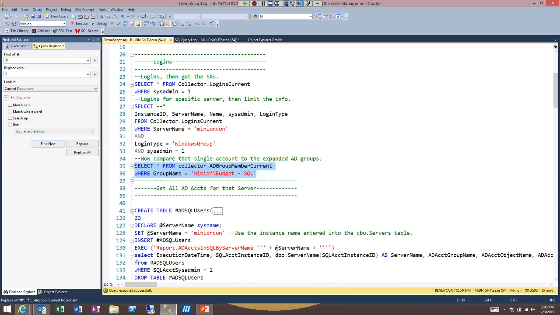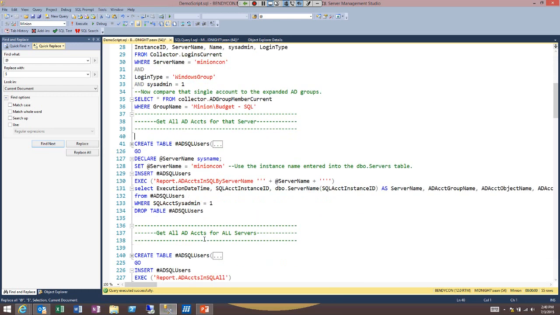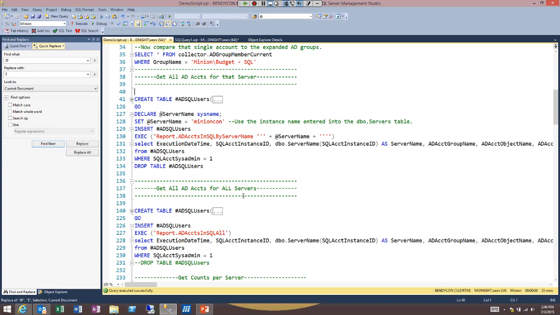However, this is where we come in. This is where the AD expansion comes in. So I've got this SP here that does the AD expansion, and we're going to look up this server by name, report AD accounts in SQL by server name, and I'm going to pass it in the Minion Con server. Now, I'm putting this into a temp table because this SP returns everybody, right? And all I'm interested in now is the sysadmins. So I've got to put it in the temp table so I can then limit it by the sysadmins, right?